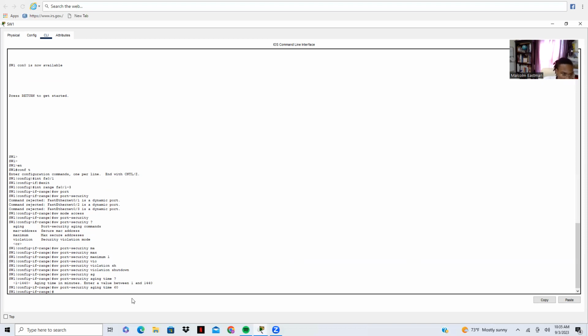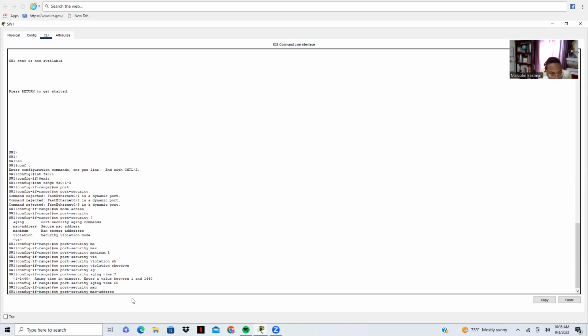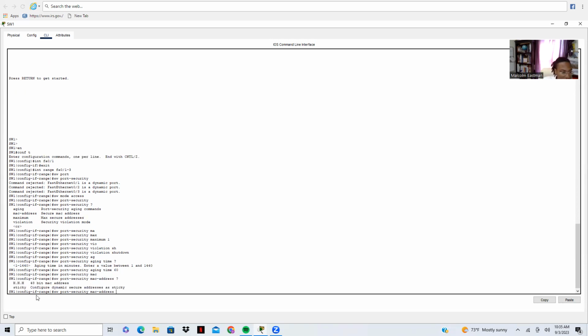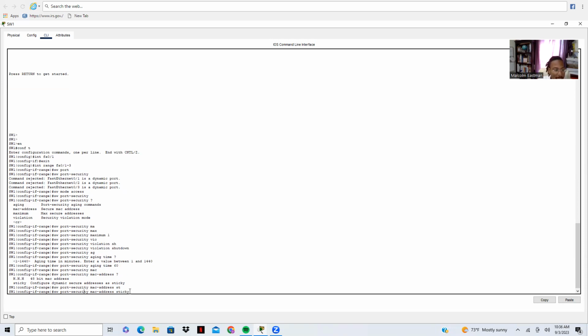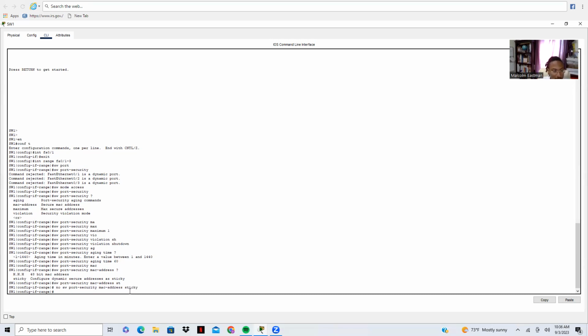So I want to think about what I've done. Have I done everything I wanted to do? I've set the maximum MAC addresses that can go to this interface, which would be 1. I set the violation mode to shutdown. For the MAC address, I don't want sticky enabled, so I'm going to make sure it's not enabled. So I'm going to do MAC address and then sticky. But let's take a look at what it says: sticky, configure dynamic source MAC addresses as sticky. So it's going to dynamically learn these addresses, and I don't want that. Just for the purpose of this lab, I'm going to put sticky, but I also have to add no in front.